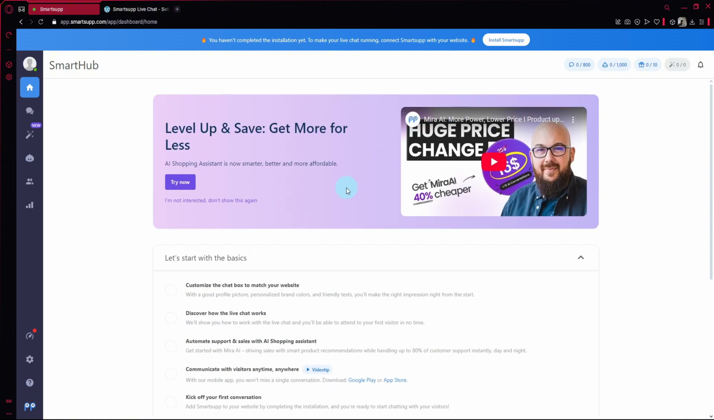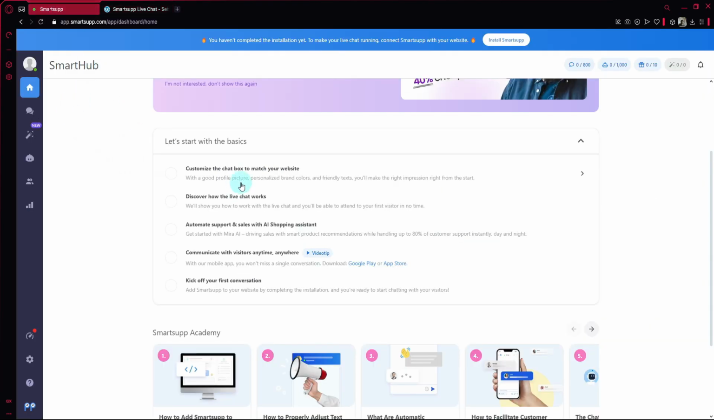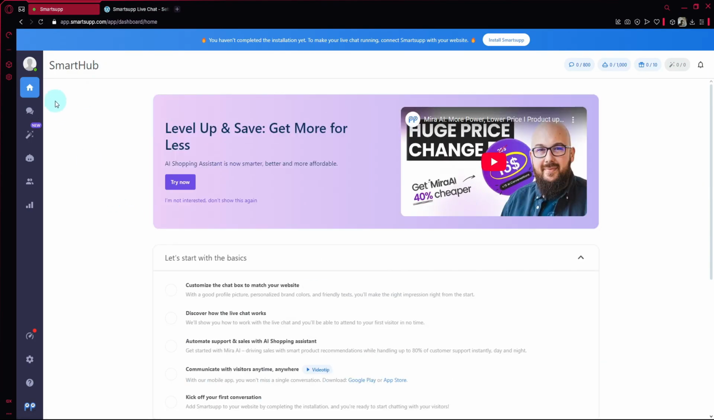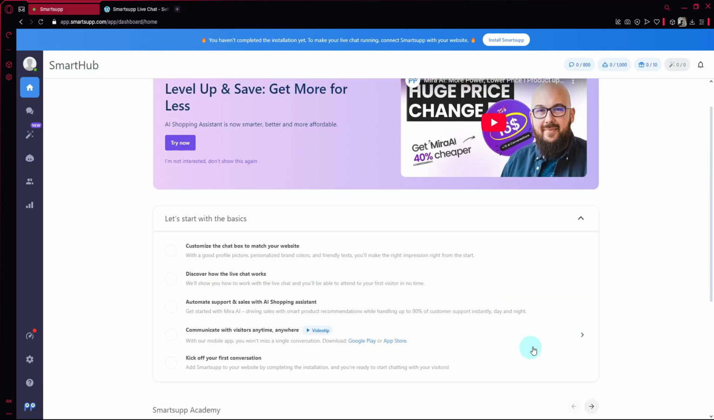Over here in Smartsupp, we have successfully added this. So if you log into this, it will now allow you to connect to it. Now, once you're connected to Smartsupp, you should then be able to set up your chat directly in Smartsupp over here. We have a guide here teaching us what we need to do to fully get our chatbot set up.